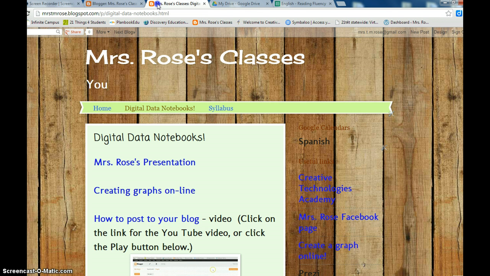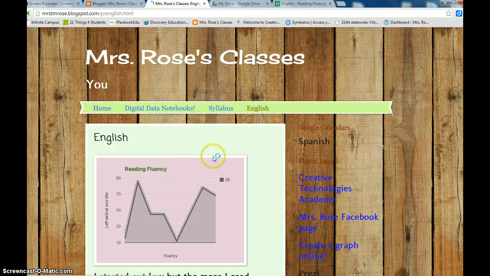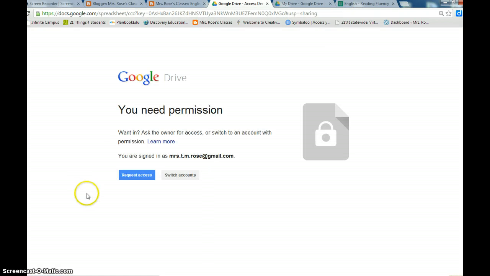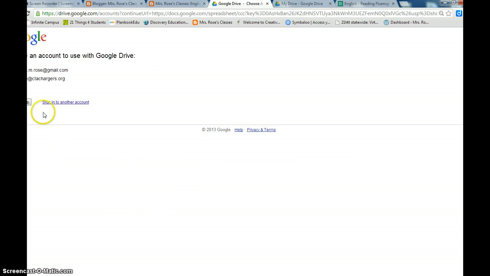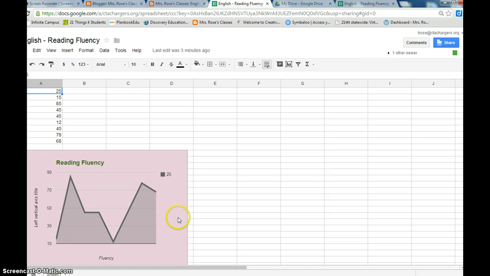Now, when I go to my website and I update, English tab, and that information is right there. Okay, when I hover over there, I click on that. Oh, sorry about that. And now we know that we have to have that Charger's email address all logged in to be able to see it. And I can see where I put my data in, and I can see my chart. Okay, if you have any questions, please don't hesitate to ask.